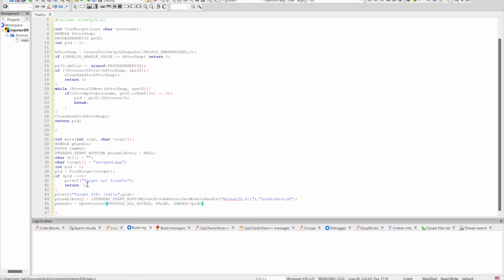Now let me explain this code to you. This will retrieve the address to load a function library from the kernel32 DLL, I mean this line of code, using GetProcAddress. This function is used to load the DLL into the target process.